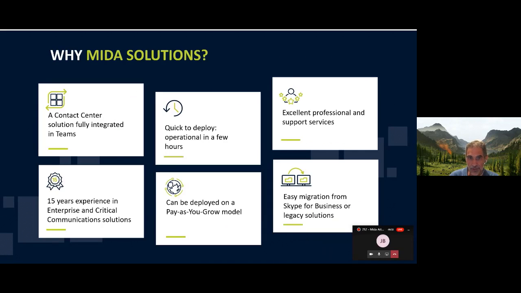So a few considerations: why choose Mida solutions? Well, we have a contact center that is a fully integrated solution in Microsoft Teams. You might have seen how we integrate from the couple of architectural diagrams that I displayed before. And I hope you have appreciated the possibility also for the Attendant Console to be fully integrated into the Teams client.